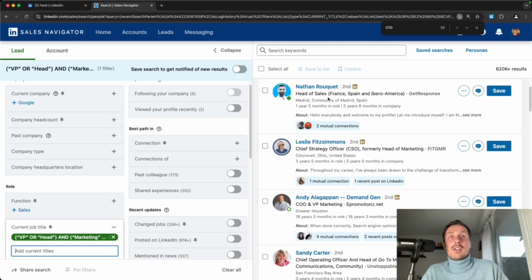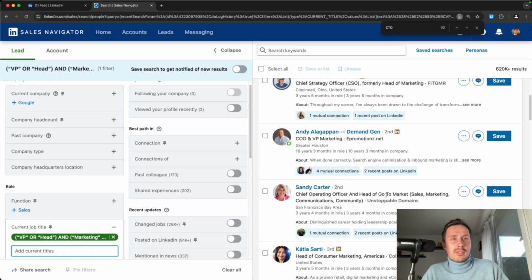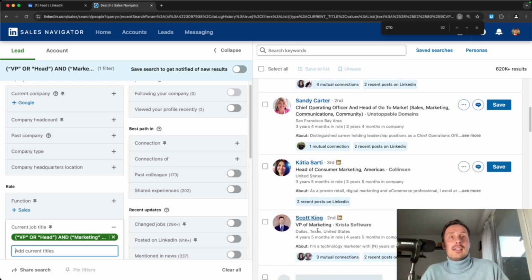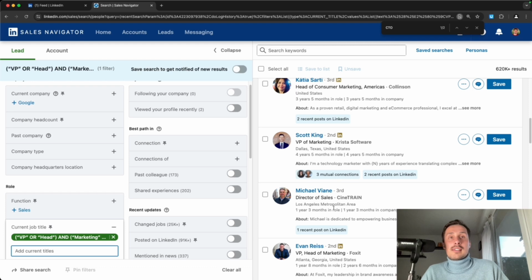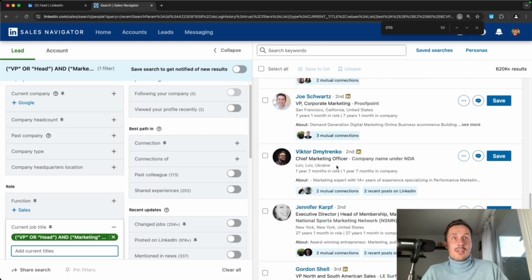So we have head of sales, head of marketing, VP marketing, head of go-to-market. So here, same as Sales Navigator, but don't worry, I will show you how to remove that later. Head of consumer marketing. So same, we can remove that. VP marketing, director of sales, head of product marketing. So if we are not interested in the product side or partnership, of course, you can add product or partnerships to the exclude part of our search. Head of marketing and so on.